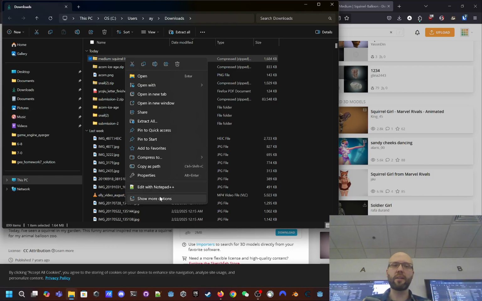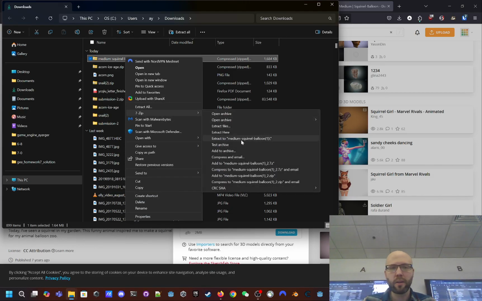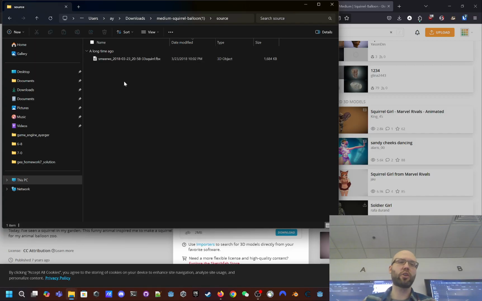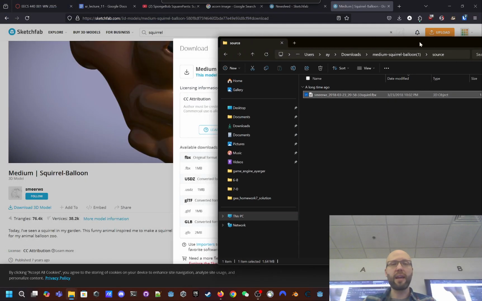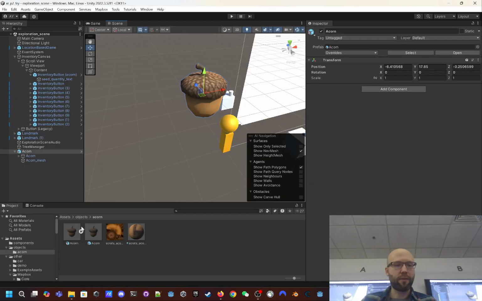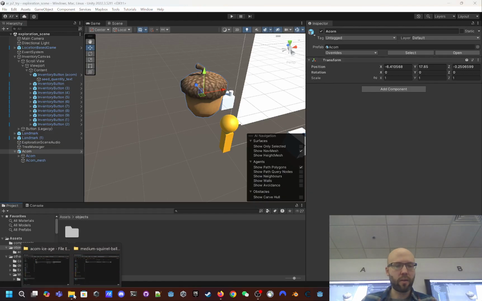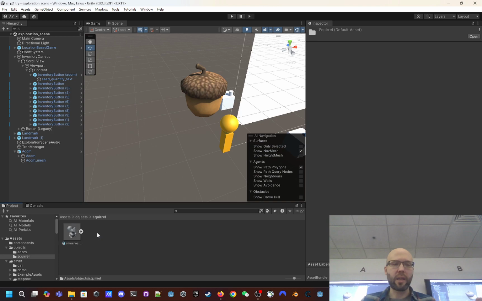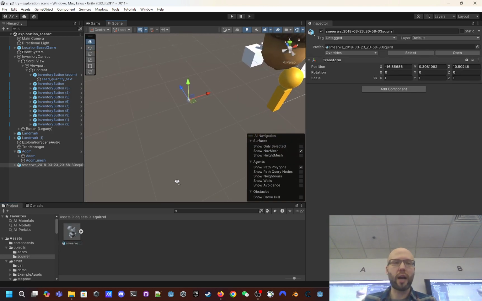So let's go ahead and open this up. Zip file. Open. Extract. Medium squirrel balloon. It has a source folder, and it just has one little FBX. No textures. It must be embedded. So I'm going to go ahead and just call this a squirrel, and drag that folder right in, okay? Just like last time, drag the entire folder in, let Unity import it. Hopefully it does a good job.